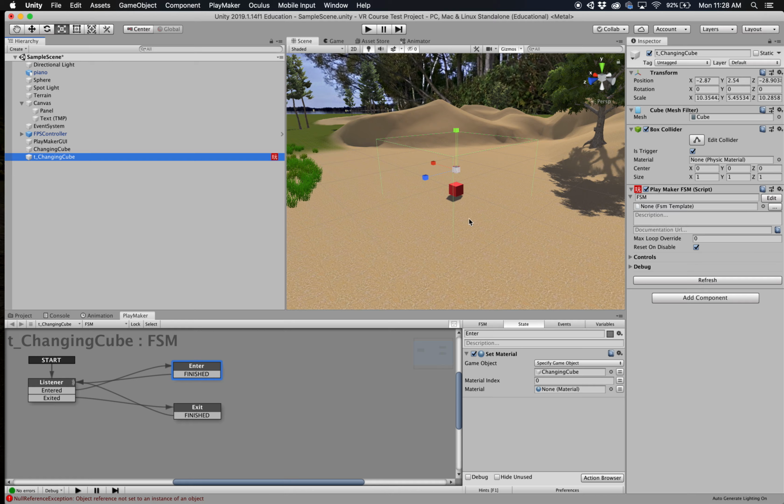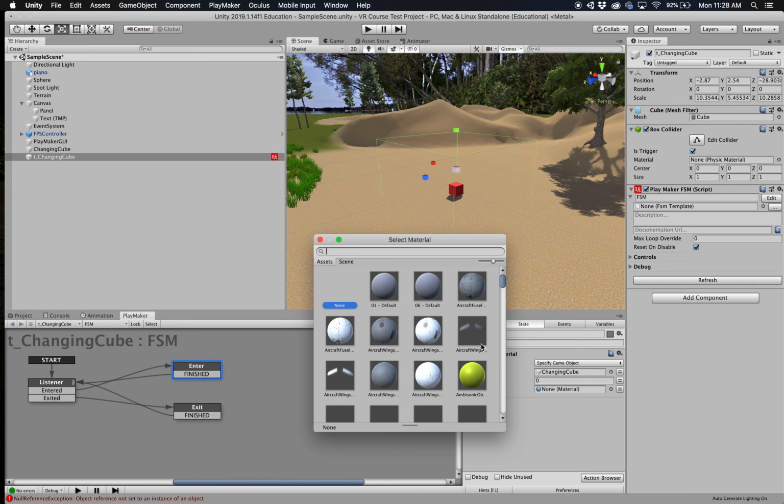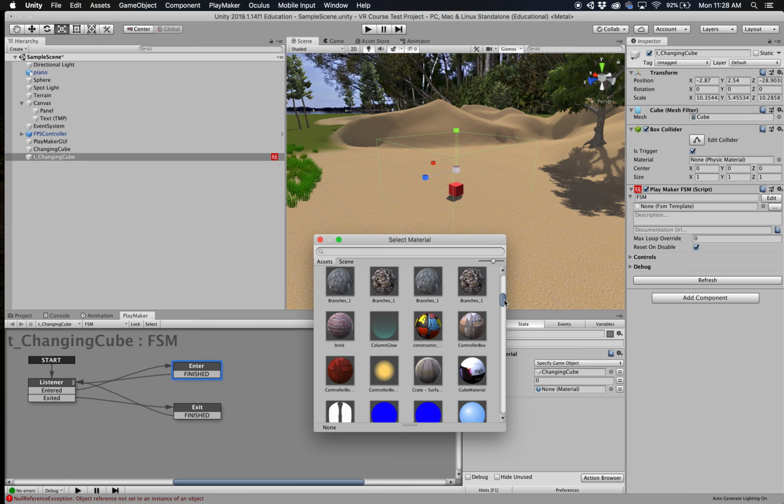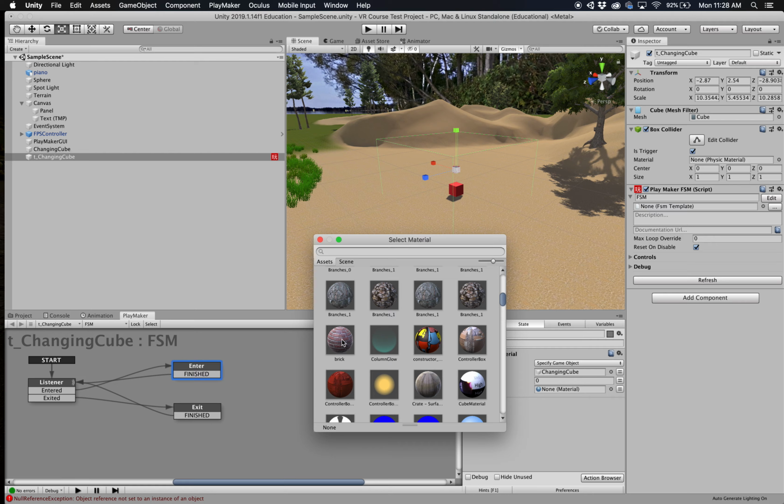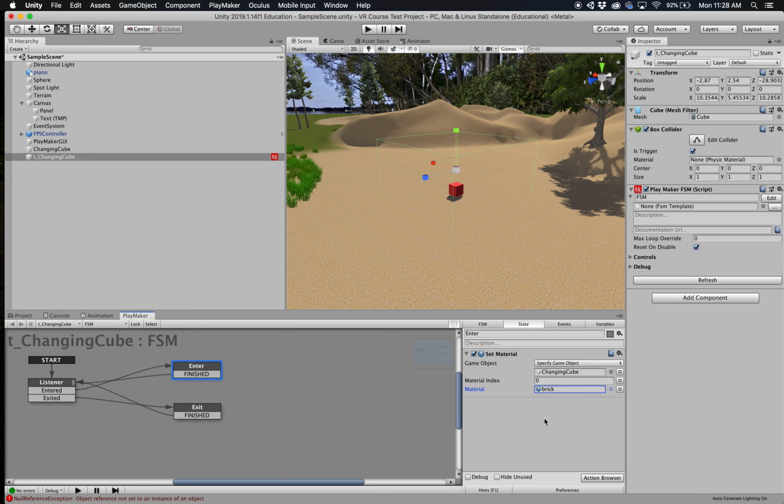And so now it says, hey, I'm going to operate on that changing cube, and the last thing we want to do is set the material. So I'll click on this little circle right here. And now be careful, some of these, like this isn't actually a material. We just see pretty much everything. I'm going to be safe, and I know we made a brick during the course of making this project, so I'm going to select my brick material.